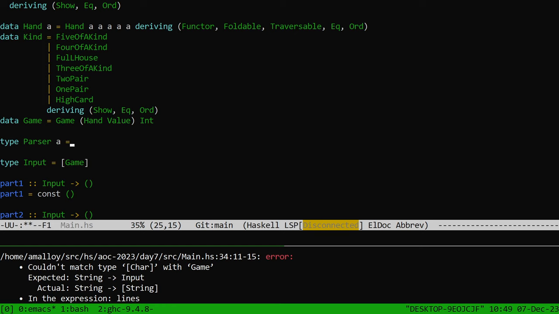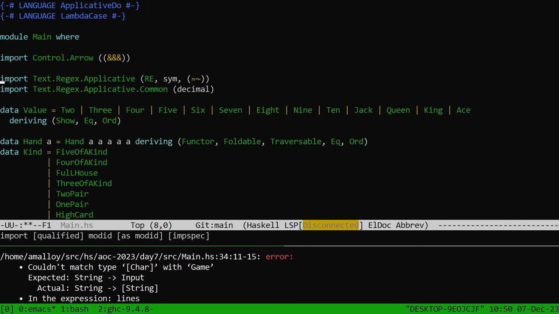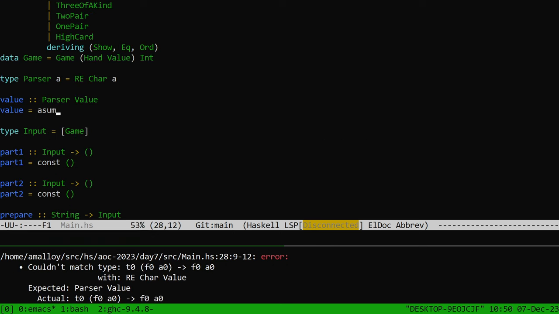Type parser of A is a regular expression from char to A. So let's do the most tedious one first. Value is a parser for value. Value is in asum, I think it's in here. Yeah, it didn't complain that it couldn't import asum. It just said your types are messed up, so I think that must have come in. Asum of, so we're going to just write down all the choices here.